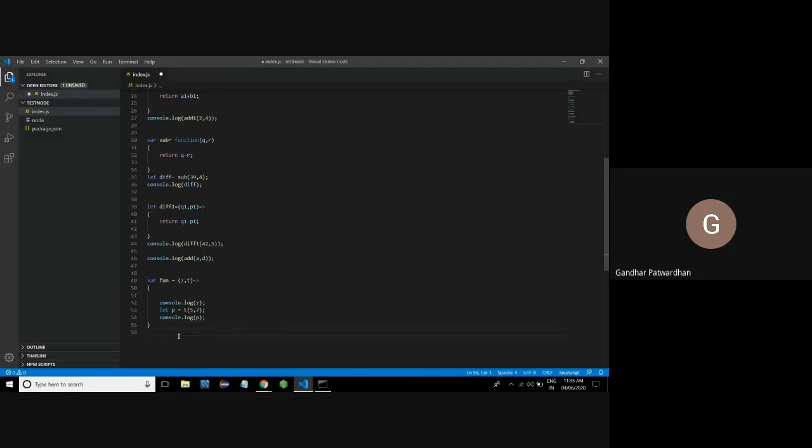Now we'll call it in a different way. Say fun brackets, inverted commas. Type your name, Harshal, and then after that give comma. And say add. Okay. Give semicolon at the end and save.